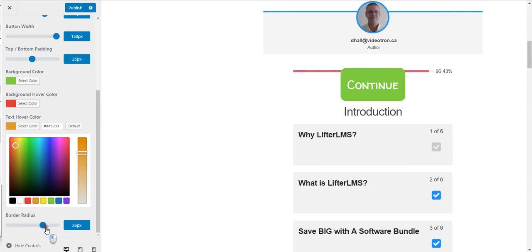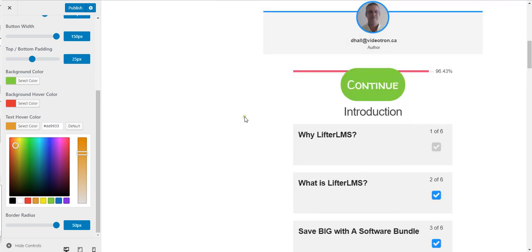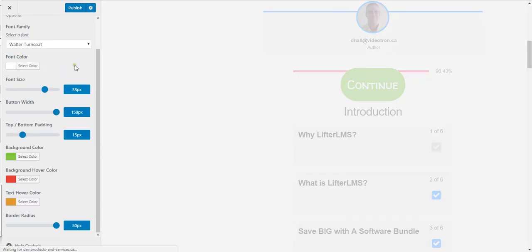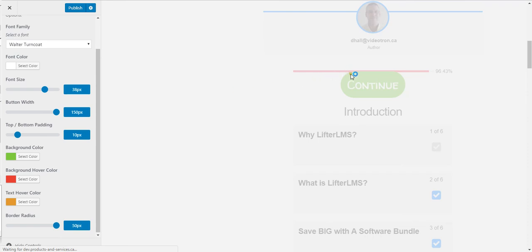We can also change the border radius. We'll just make it full, so it's going to be what's called a pill button. So now it's a rounded pill button. And because it's overlapping, let's go ahead and reduce the padding. The padding is now 15 pixels, so I'll just make it 10 pixels. That way it'll be a few pixels below the course status, the course completion bar.